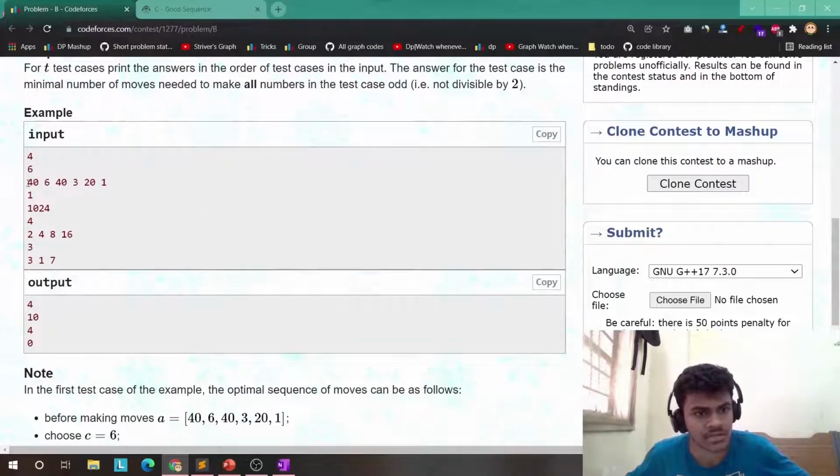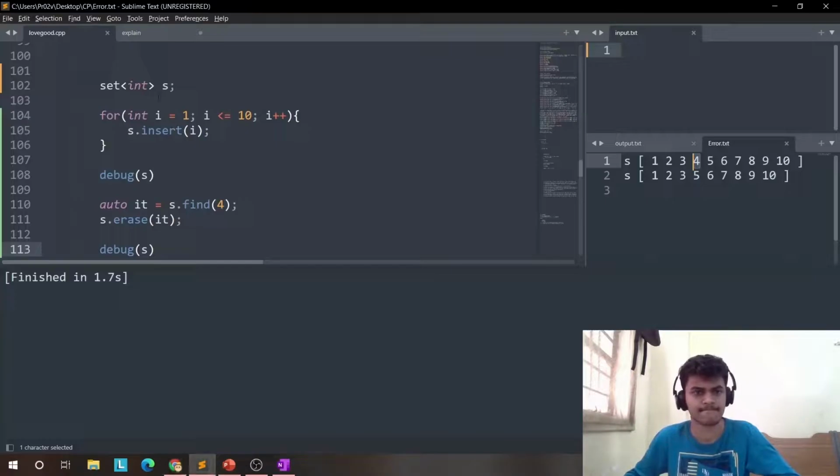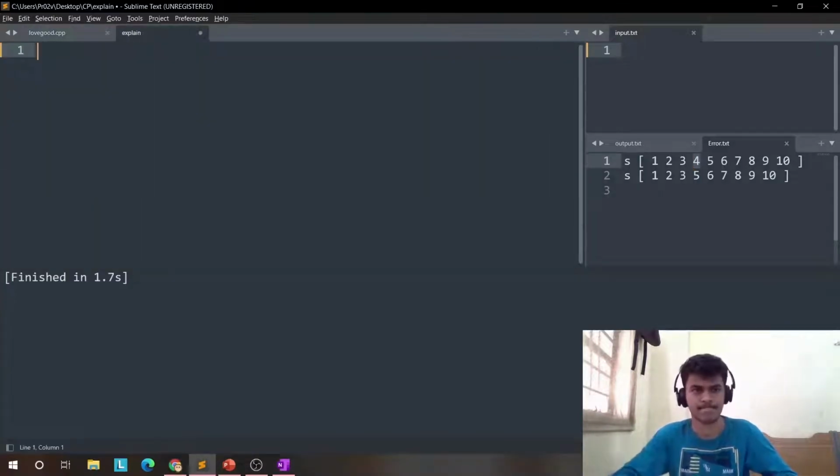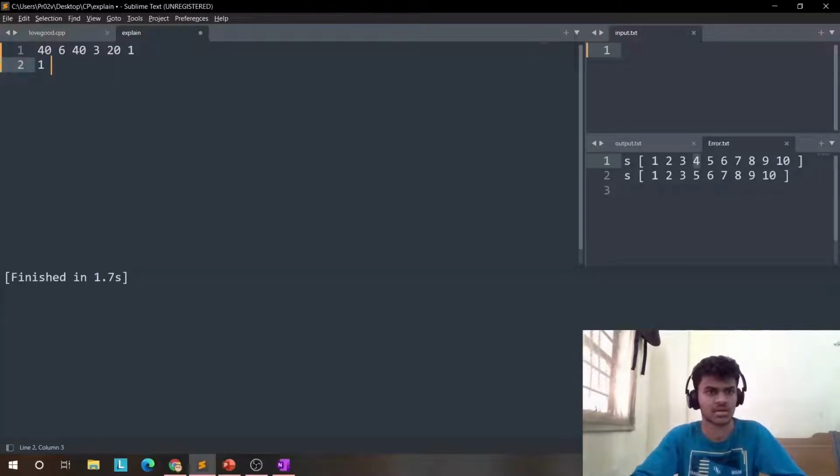Okay, let's see this 46. I have to convert this array into all odd elements. So let's firstly sort the array, then you'll be able to see something. 36, 20, 40, 26, 20, 40, 40.